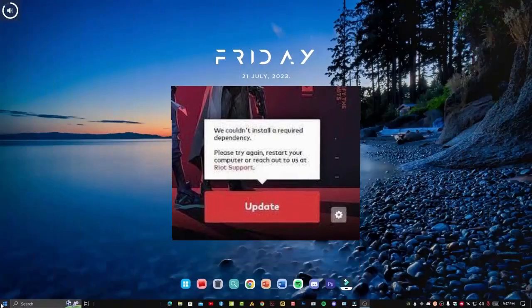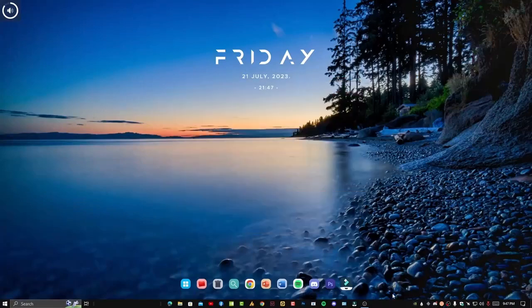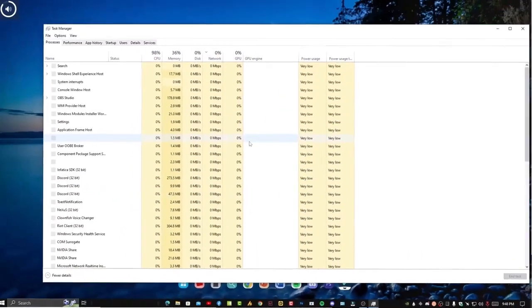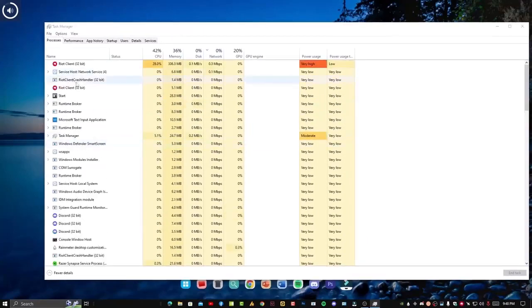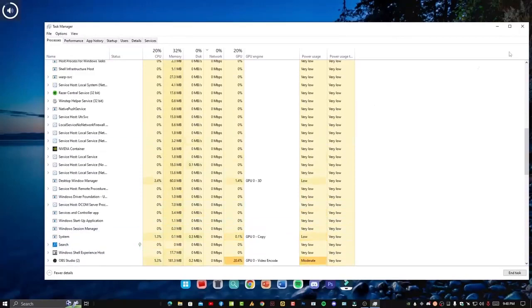So guys, if your Valorant is stuck on the updating screen, the easiest solution is this. The first thing you need to do is open the Task Manager and end task, disabling all these services from here.